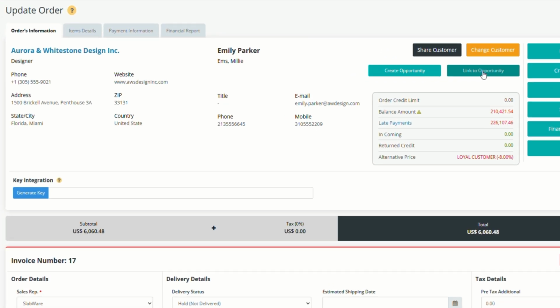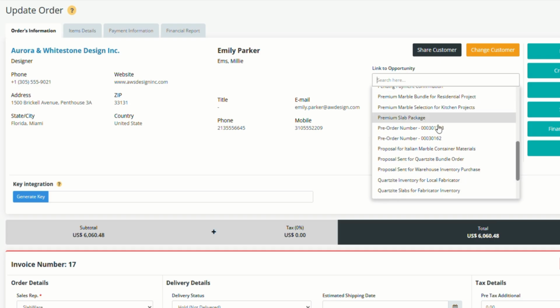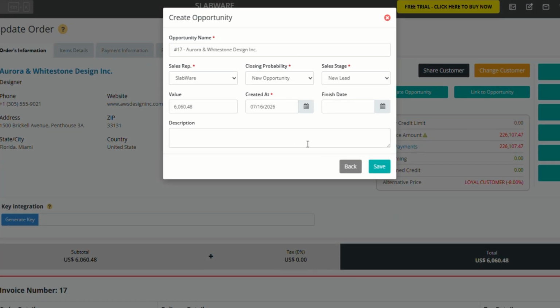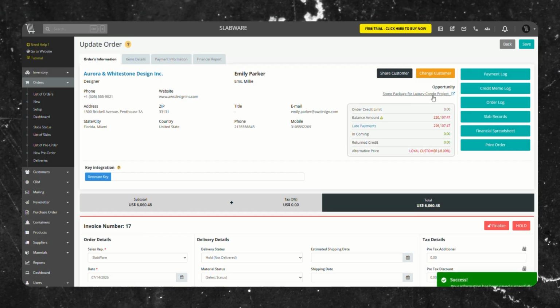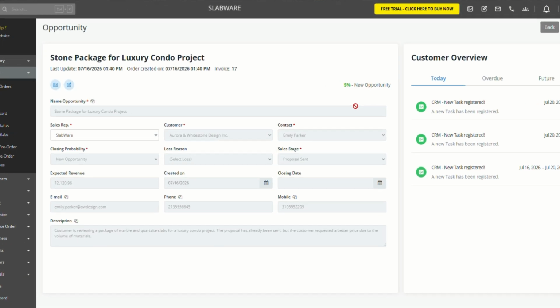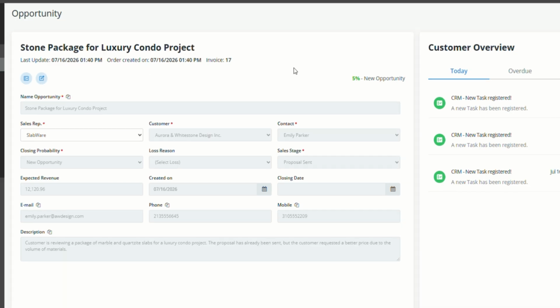By clicking Link to Opportunity, you can connect the order to an existing opportunity in CRM. In Create Opportunity, you can create a new one and link it to this order. Fill out the fields and click Save. Now the order is linked to a new opportunity. You can access it at any time through this order link. Below the opportunity name, you can see whether it is linked to an invoice, as well as the order creation date and the last update.